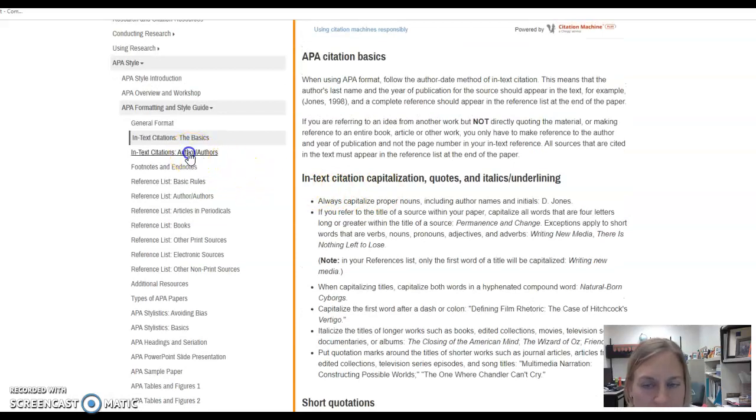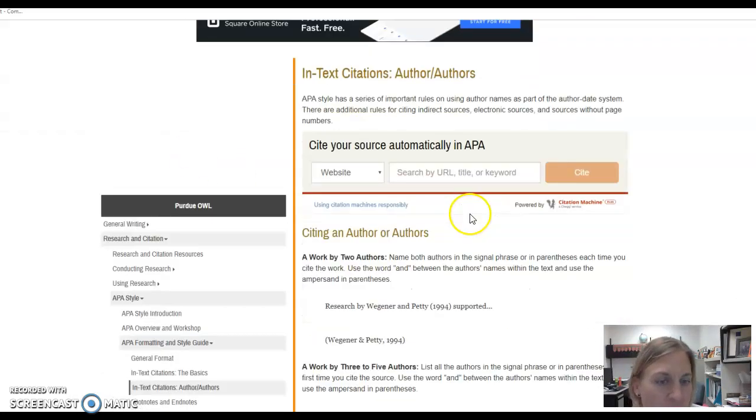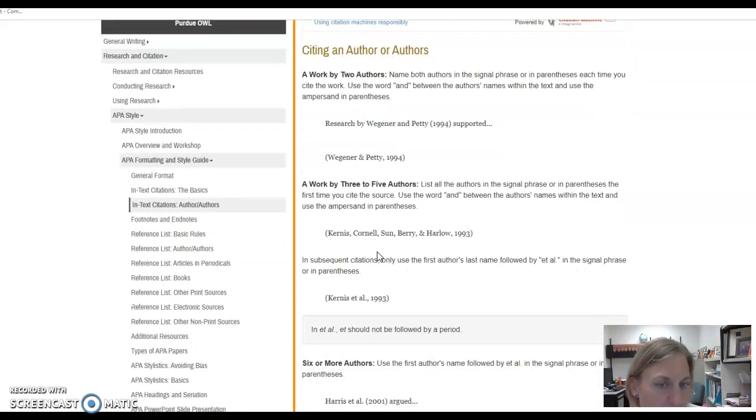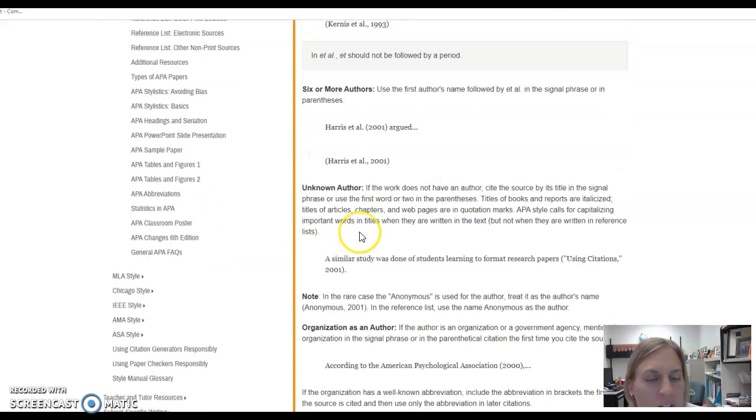When I go down here to in-text citations, this author piece, if you have something other than just one author, is very easy. When you cite in text, it's author, date, page number. If I have more than that, though, then I need to take a look at this page. If it's a work by 2 authors, it gives me an example of what it looks like in text, or if I choose to do parenthetical at the end of a sentence. 3 to 5, 6 or more.